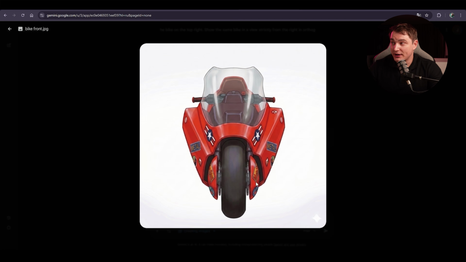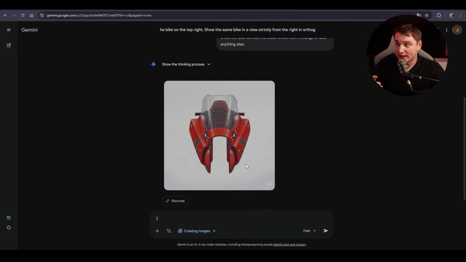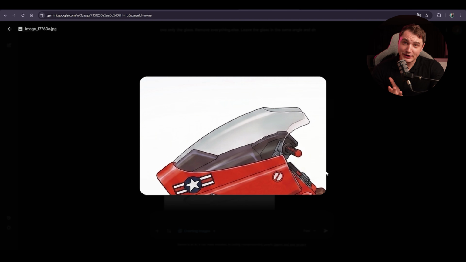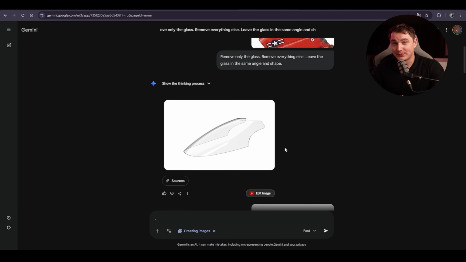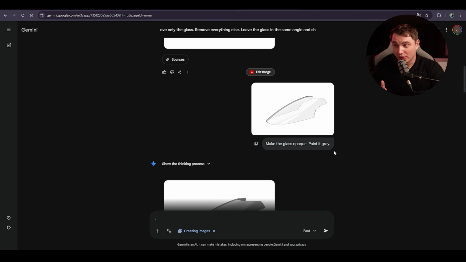Just like that, I created a whole bunch of references for the character, for the bike. And guys, it's very important to understand part splitting, why it's done: for more control, for better accuracy. With the right approach, you get better quality with less expense.